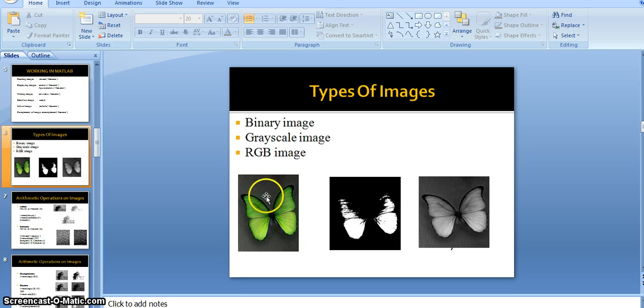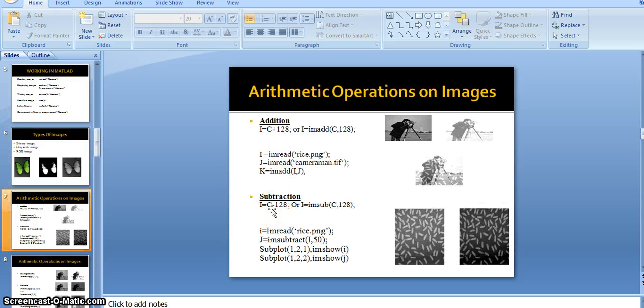Here each pixel has a particular color and the color is described by the amount of red, green and blue in it. There are a total of 255 cubed, that is equal to 16 million colors present here. The total number of bits required for each pixel is 24. Therefore such images are also called 24-bit colored images.